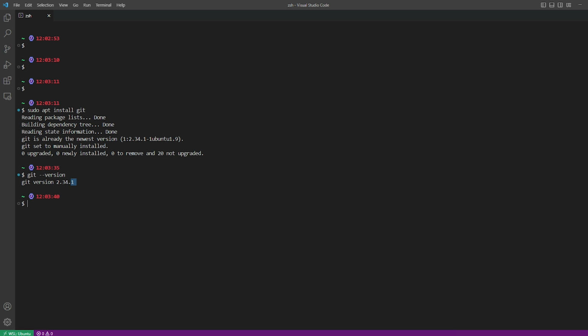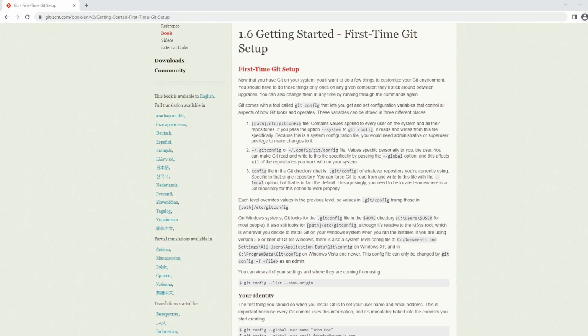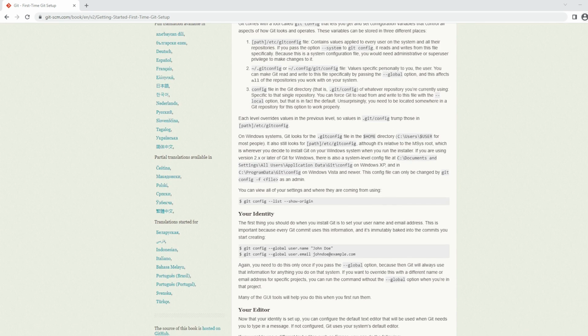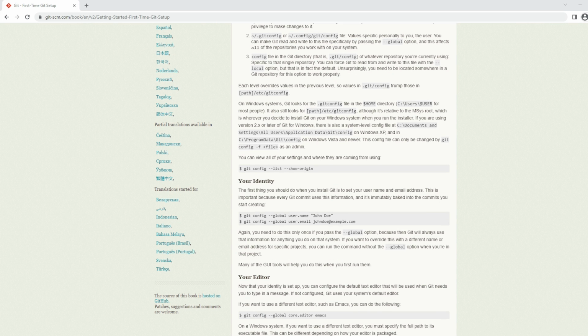And once we have Git installed, we need to define a few parameters for the Git config. One thing I want to point out here is that the purpose of Git config is to customize how Git works on your computer, and this configuration can be specified for a particular repository as a local configuration or applied globally to all repositories on your machines. So in this video, I'll show you how to set the parameters globally.